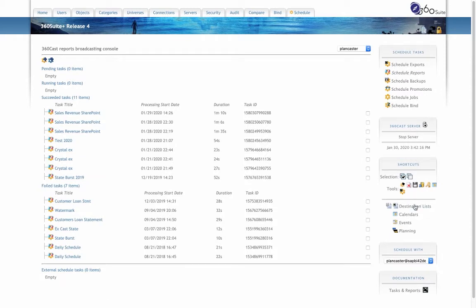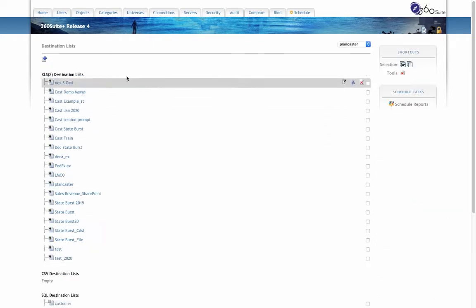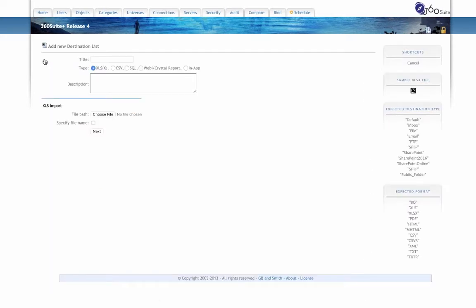And then on the right hand side, I'm going to select Destination Lists. Okay, and I'm going to click the plus icon to create a new destination list. So scheduling reports to SharePoint Online is accomplished through destination lists.